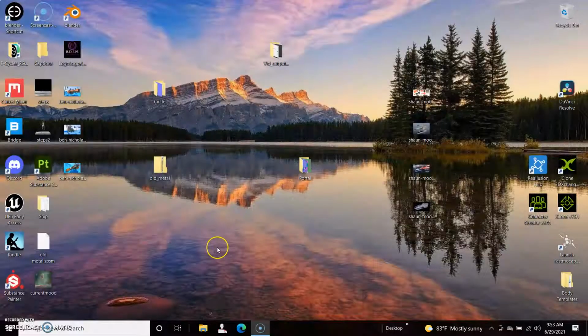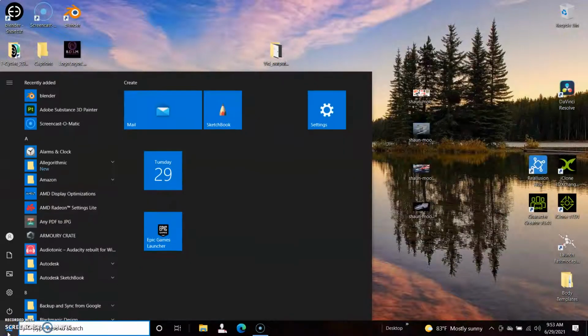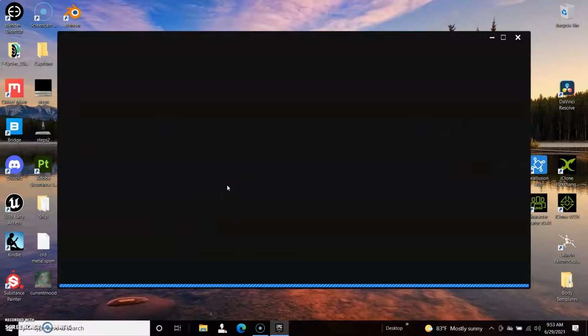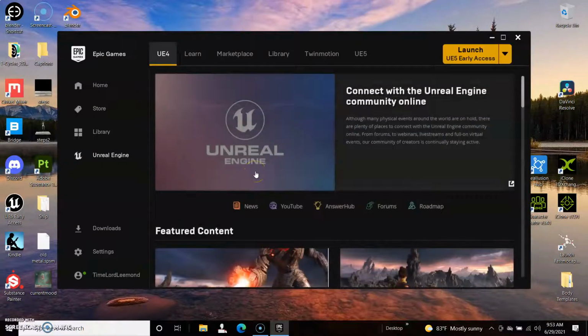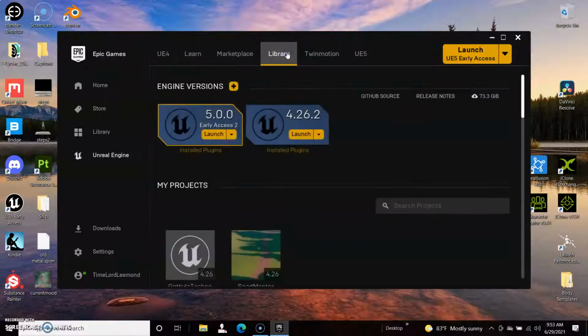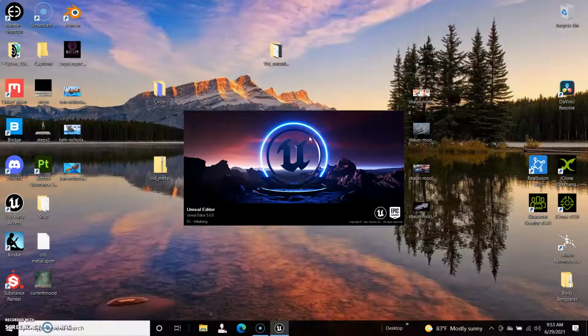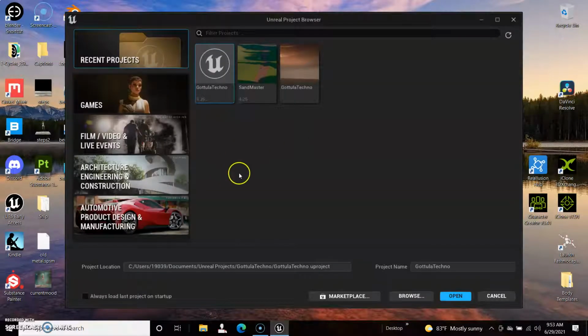Once you've done that, you'll launch Epic Games Launcher, redundancy at its finest. Go to the library, and hopefully you got 5.0.0. But we can still do it in 4.26.2. So then launch 5.0.0, which is the future as far as I'm concerned. This is the most amazing piece of free software ever. And in combination with Blender and Substance, you can do some really cool things.